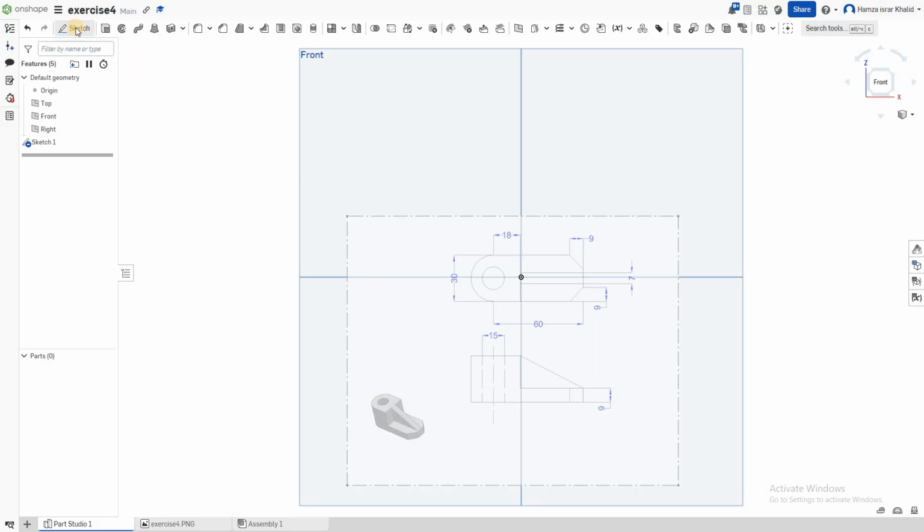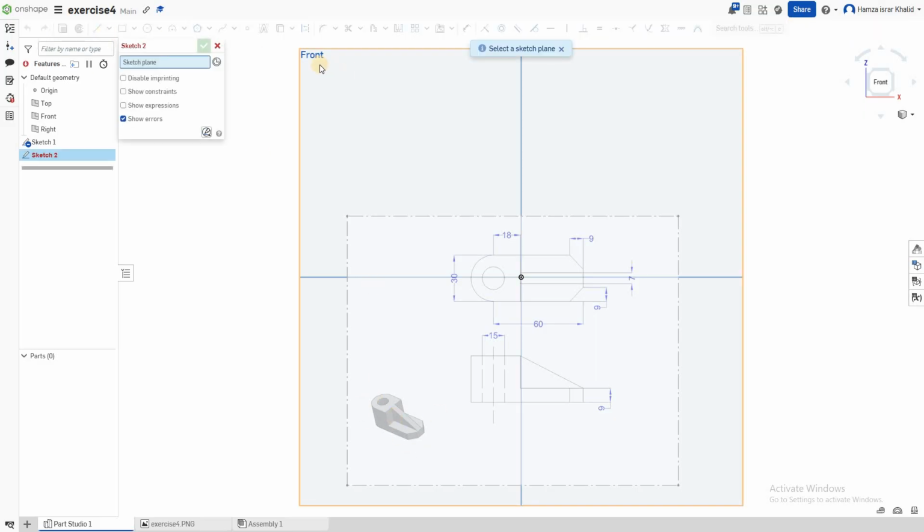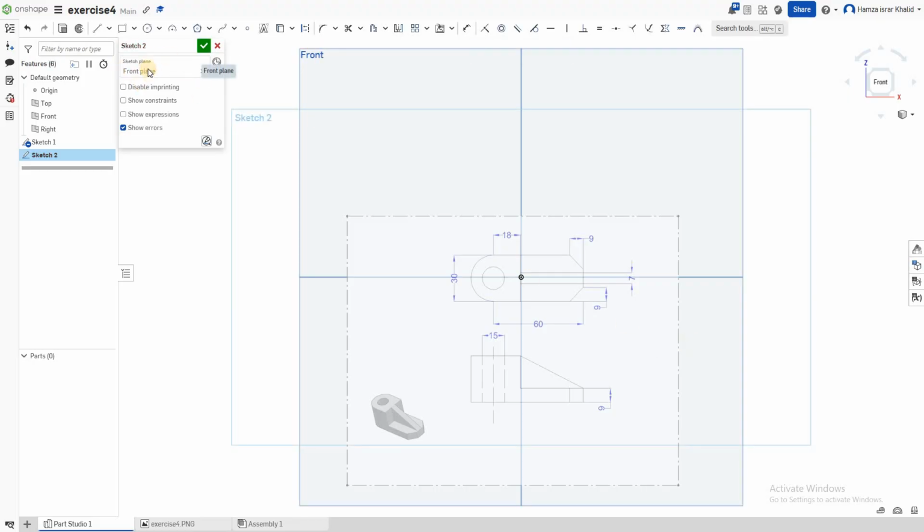So I'm going to click on sketch. I'm going to click on the front view again. Why am I not using my Sketch 1? Because it contains the reference image. That's why I am going to let it be. So I'm going to create another sketch, which is Sketch 2. I'm going to click on the plane, and you can see here the front plane is selected.